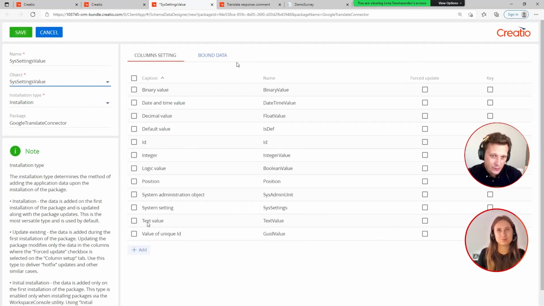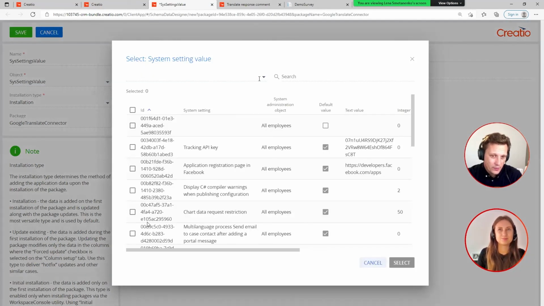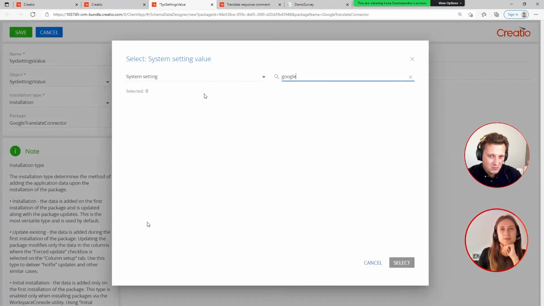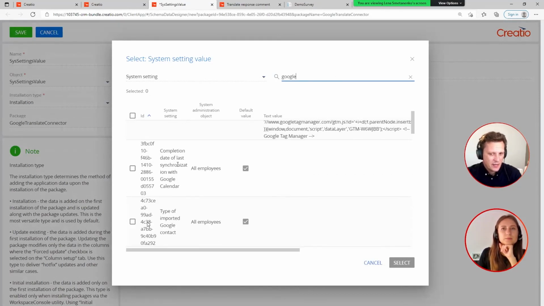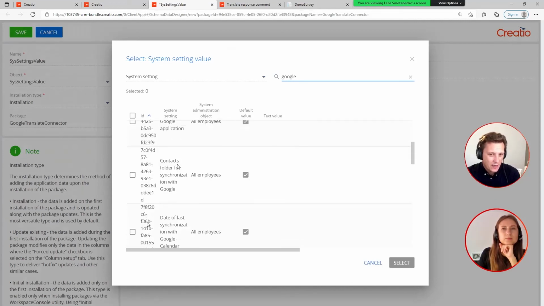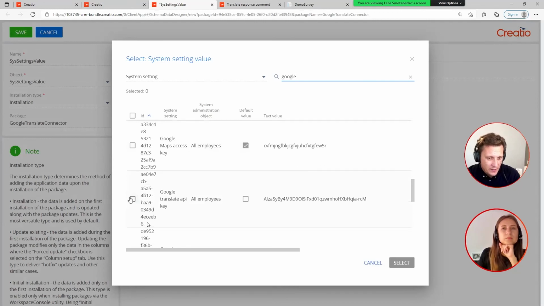So go to bound data, please, and click add. In the left top corner, switch it to system setting. And find it by name. That exactly, and just type in Google. That's good enough. And Google. You've got some system settings, and you can see that here you're actually getting a value. In some cases, the entire JavaScript files, and somewhere here we're going to find our Google Translate API. Perfect. Here it is. Now click save.